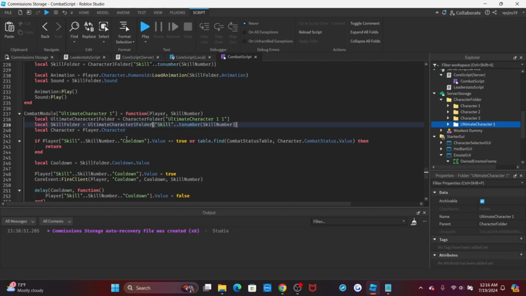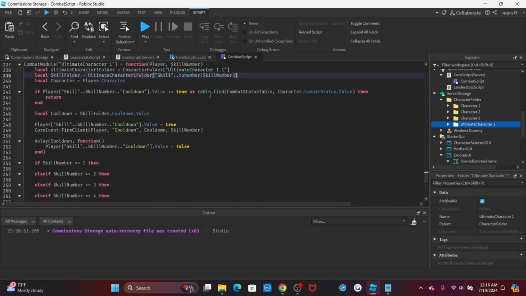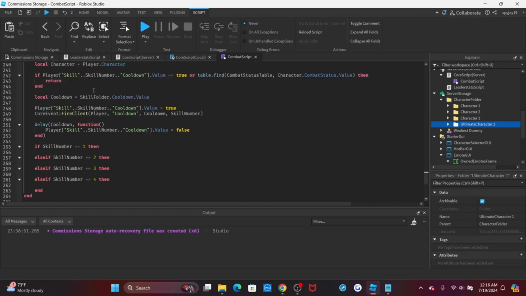Then cooldown, and yep, that's it. So let's go ahead and test to make sure everything works.